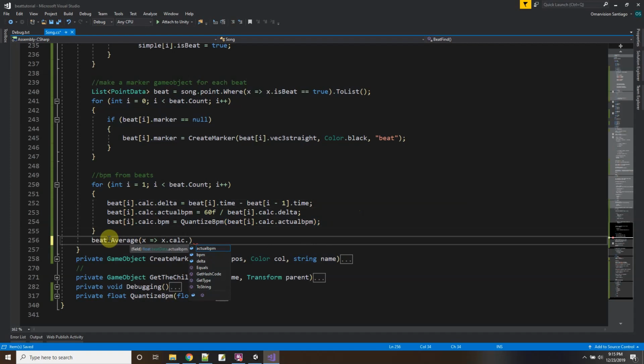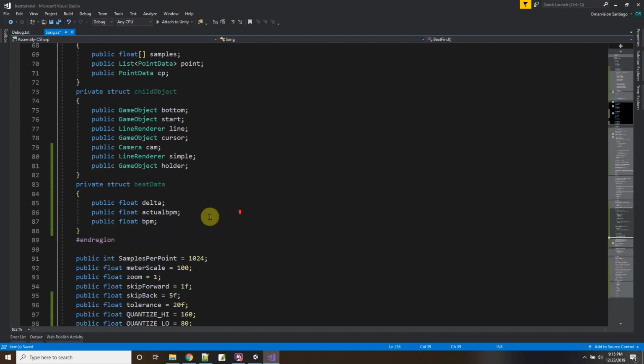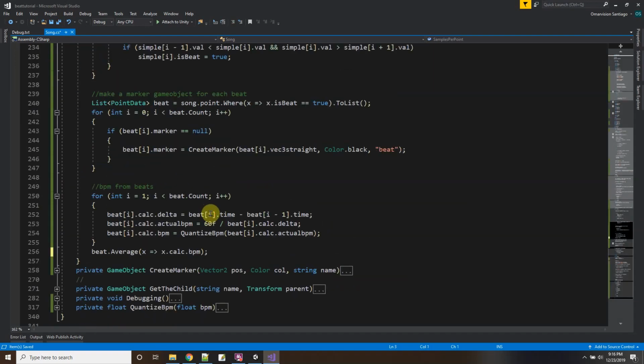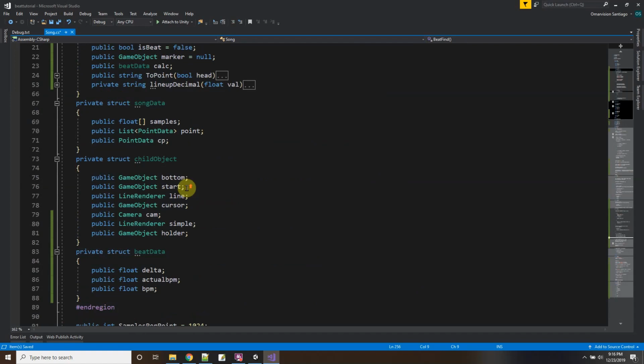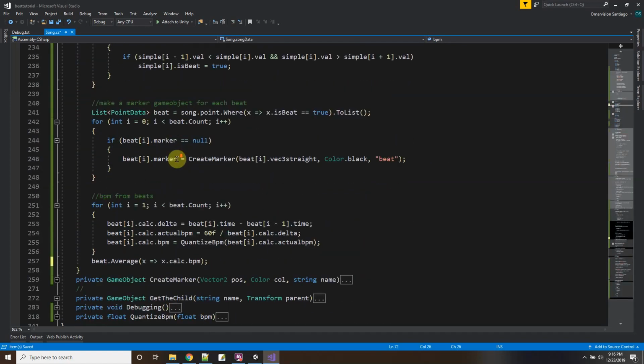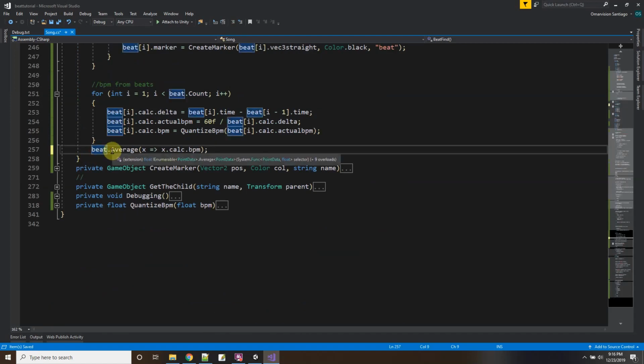This average thing is another thing, part of the LINQ. Okay, LINQ lambda expressions. And for LINQ lambda expressions, we needed to use this using LINQ over here. Where am I? Right here. So this will be the average beat BPM. So let's store that average BPM somewhere. Let's put it on the song. So over here we will say public float BPM. Okay. And then that way over here we could say that the song.bpm equals the beat average.